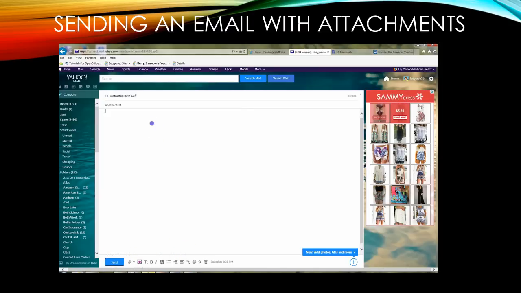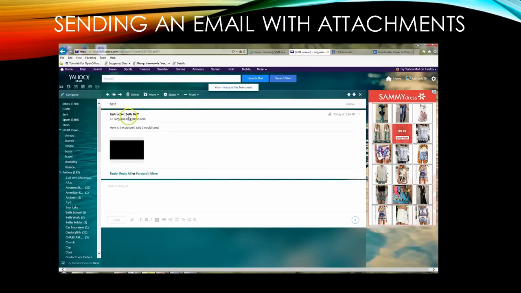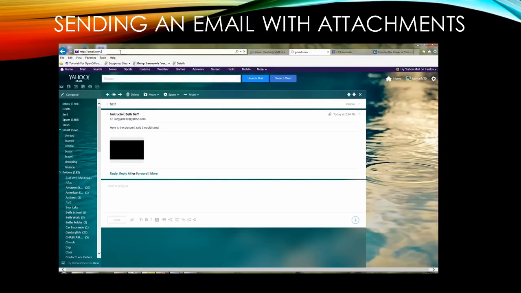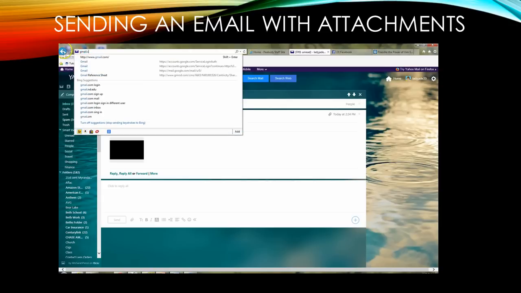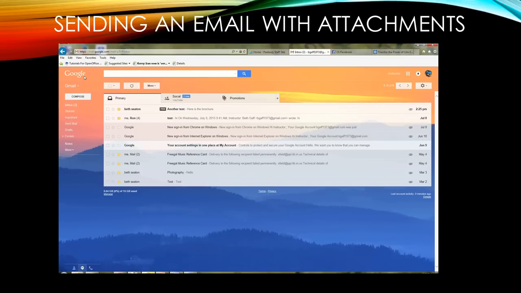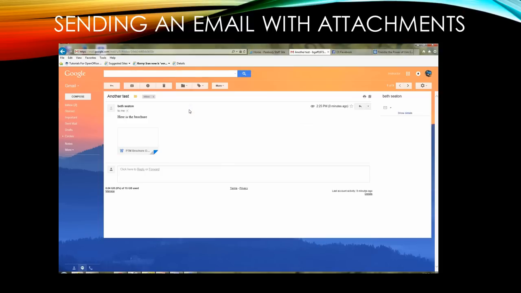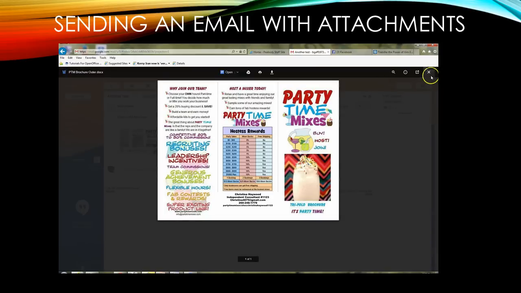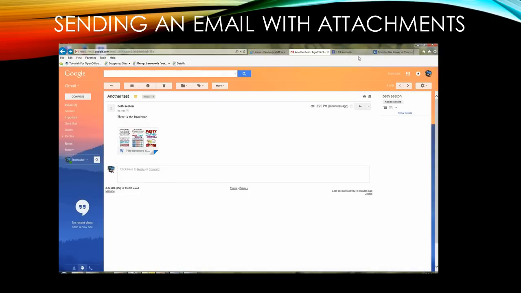Now I can click, here is the brochure. So now I can click send, and now I can go back and I can check my Gmail, and it's going to load it up, and once it all gets sent, here I am. It's another test. I click on it, and here's my brochure, and you can see that my downloads are a little bit different than what I had before, but this is my brochure and I've received it. So that is how you attach documents.